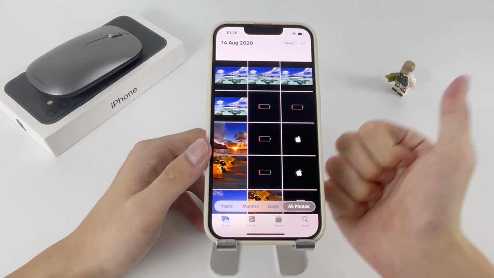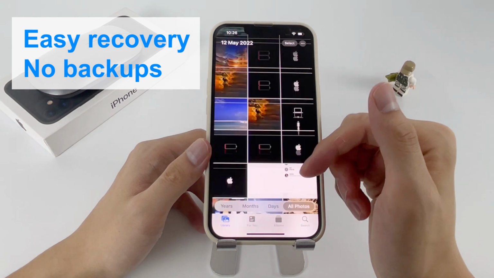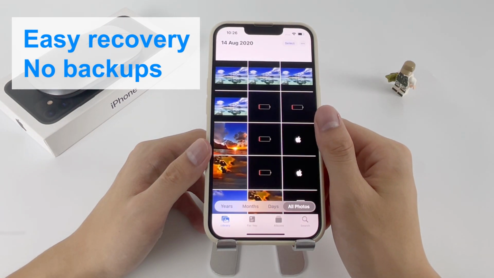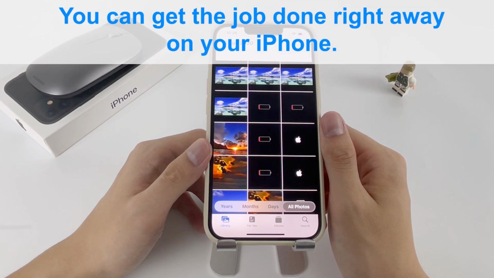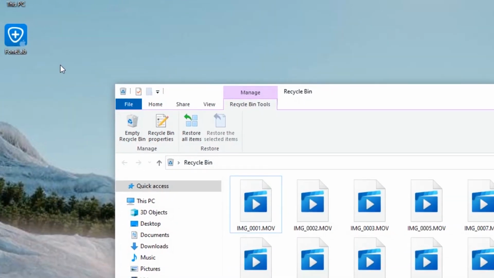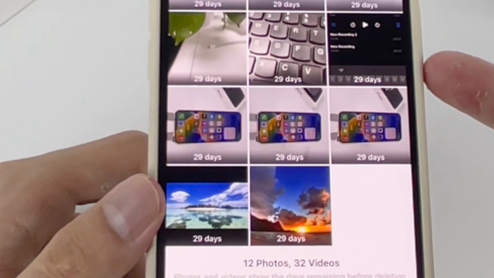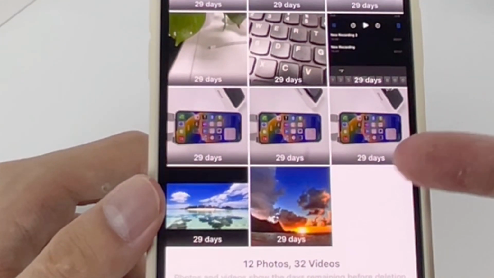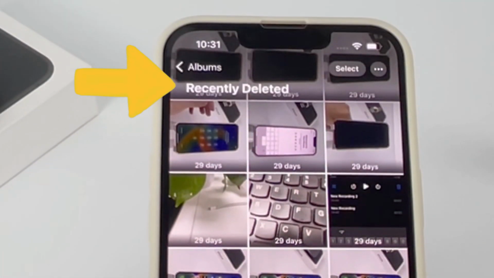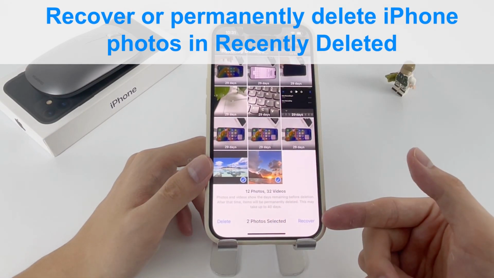So, let's get into our option number 1, which is to recover the photos that you have recently deleted from your iPhone. Of all the methods, this one is the easiest and quickest way to get your pictures back, and it requires no backups. You can get the job done right away on your iPhone. So, just like the trash or recycle folder on your computer, there is a specific place on your iPhone that holds all the pictures you deleted within the past 30 days. It's called the Recently Deleted folder, and it's where you can get your photos either recovered or permanently deleted.